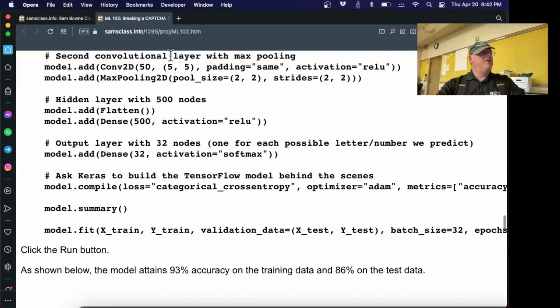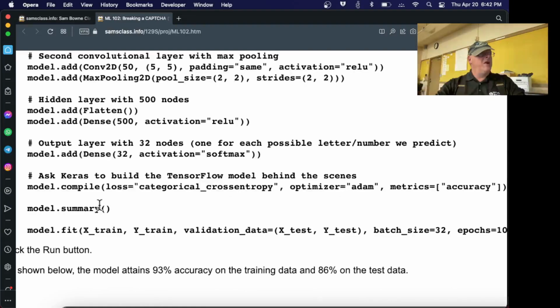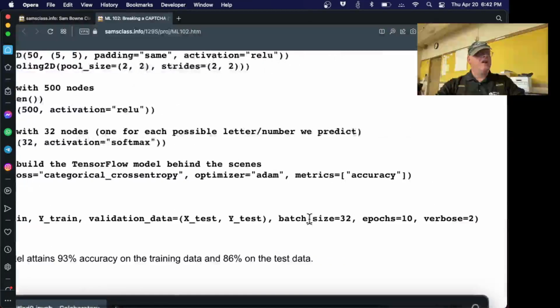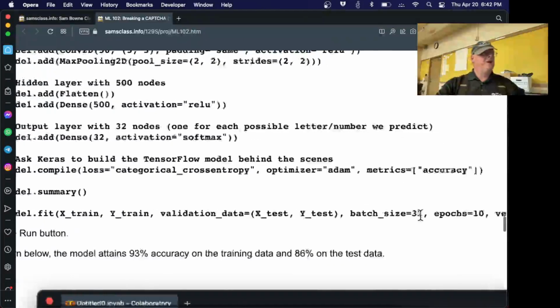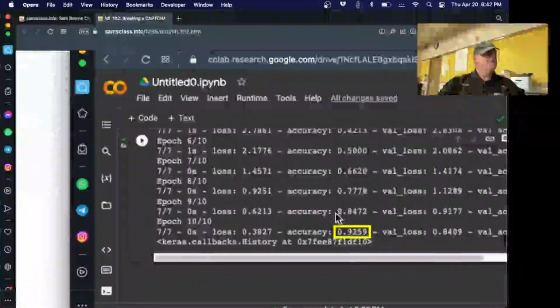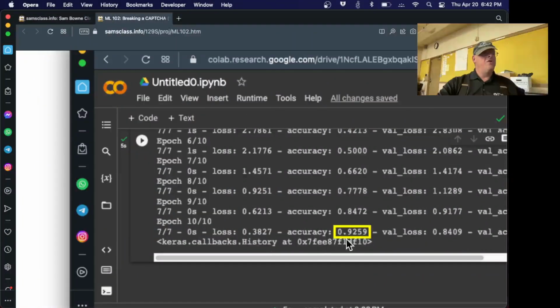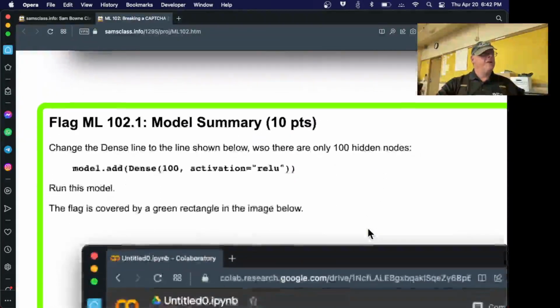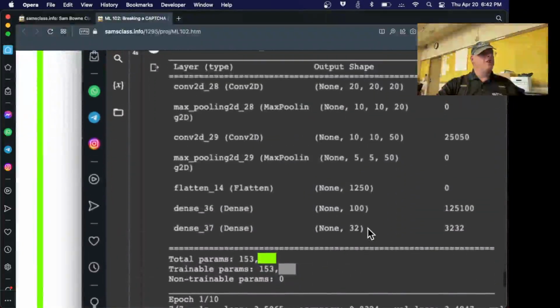And so you define the layers, then you compile the model, and then you have a summary of the model, and then you fit the model, do it for 10 epochs. And so you'll see after you train it, you get up to 93% accuracy on the data. And the model summary will show you the layers.